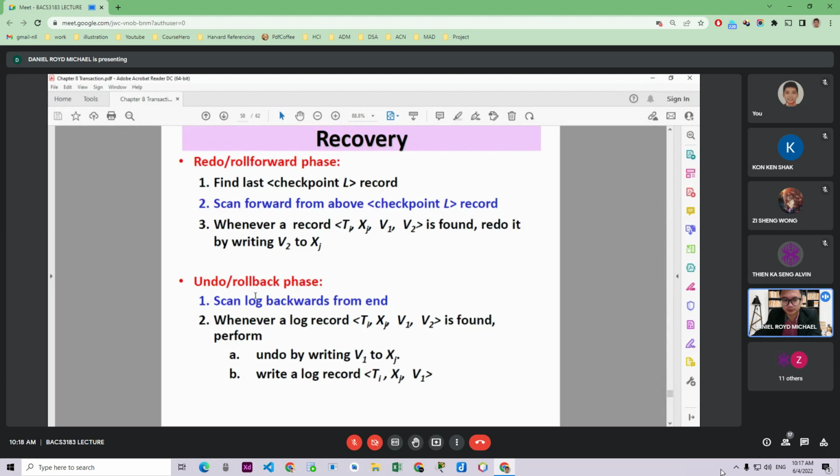To undo or roll back, scan the log backward from the end of the log file to the first one. Whenever a log record is found, perform undo by writing P1 to EJ, and write a log record P1, XJ, and V1.